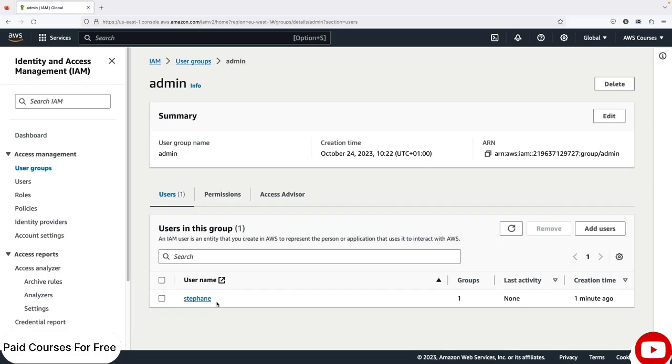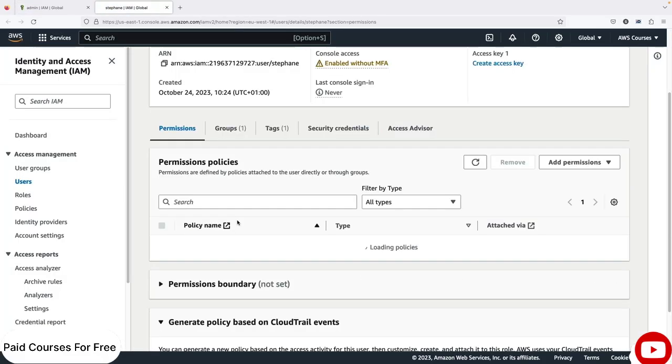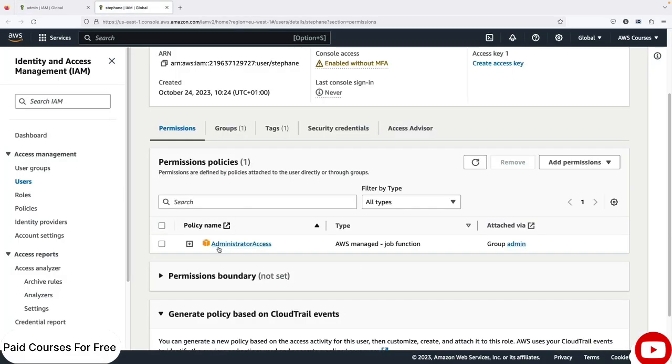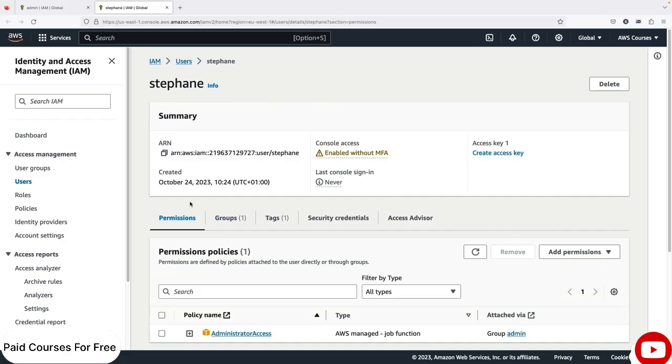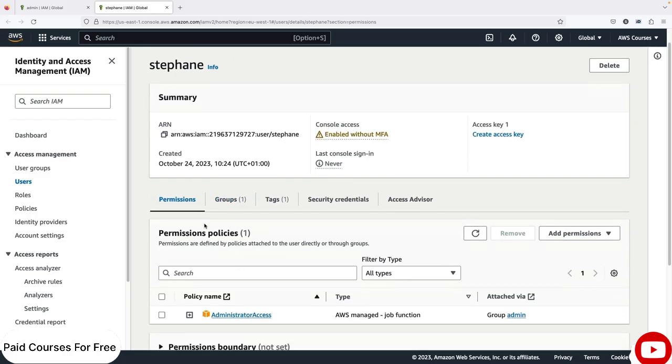Now, if I go to my user Stefan in here, we can look at permission policies and see it also has administrator access. But this one has not been attached directly. It has been attached via the group admin. So that means that Stefan inherited any permissions of the group admin it is in. And this is why we put users in groups. It is a bit more simple to manage permissions this way.